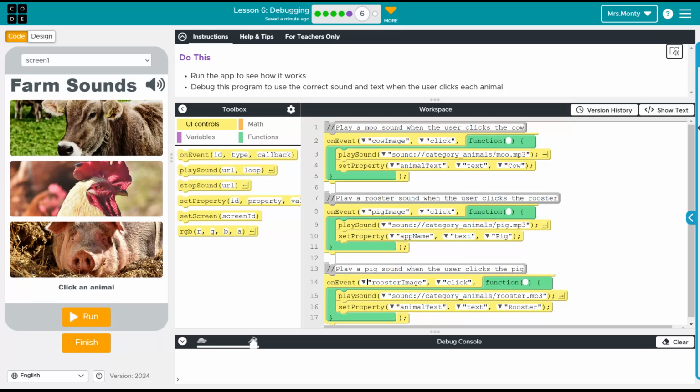If we compare this to the other two on events for the cow image and the rooster image, they are changing the animal text with the set property, not the app name, right? So we want this to be changing the animal text, not the name of the app. So let's go ahead and find animal text rather than app name, and that is what is going to change to pig. All right, so two different things we had to change there. We had to reverse our rooster and pig image clicks, and then we had to make it so the animal text was changing for our pig instead of the app name.